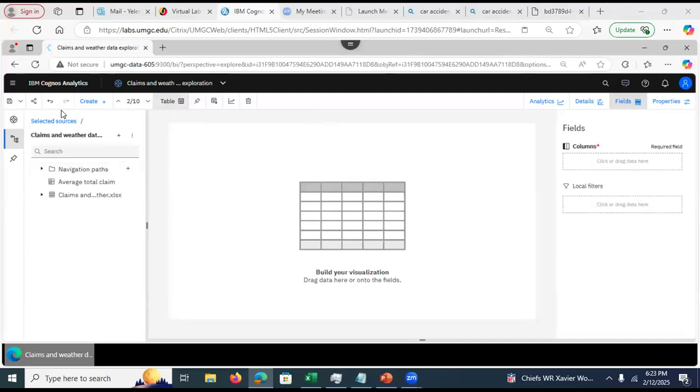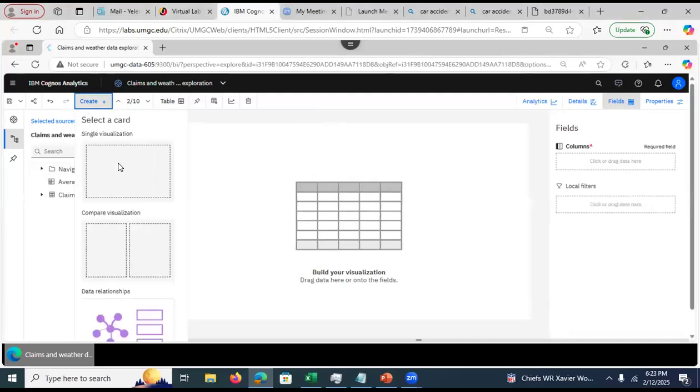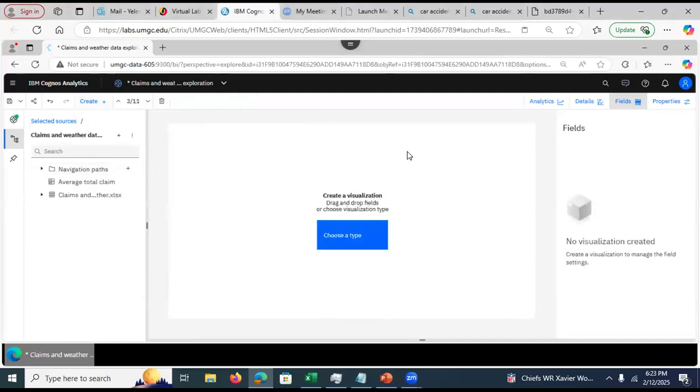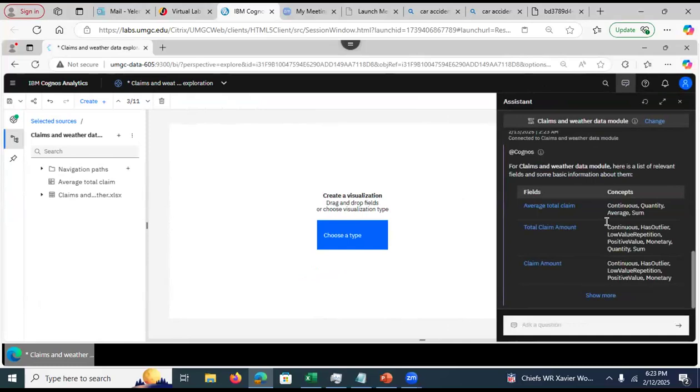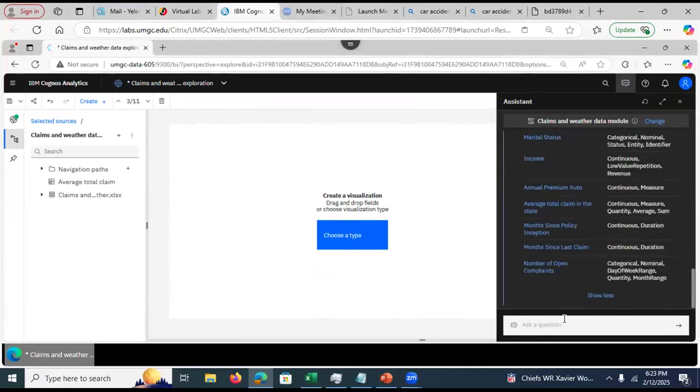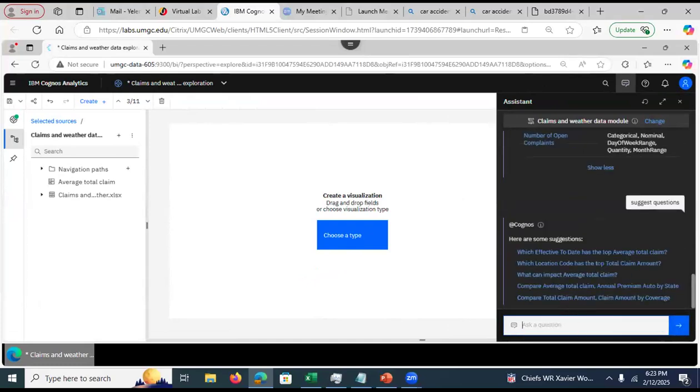But here, suppose that I want to do, I created a new card. Then here, this is the assistant right here. You click on that. And what you could do is it just shows you about fields. Then you can do suggest questions. Suggest questions, see that? And it's gonna give you some insights that you might be interested in about the data.